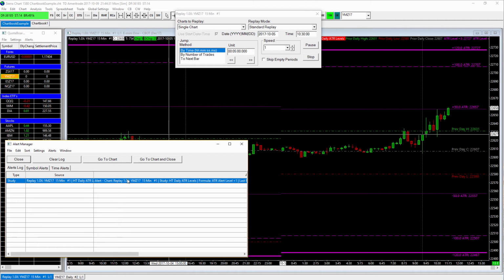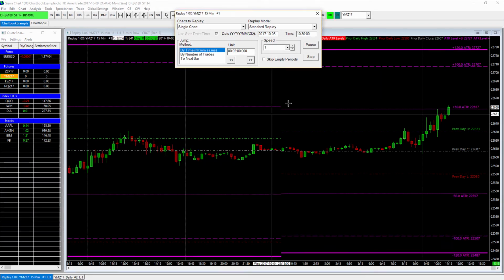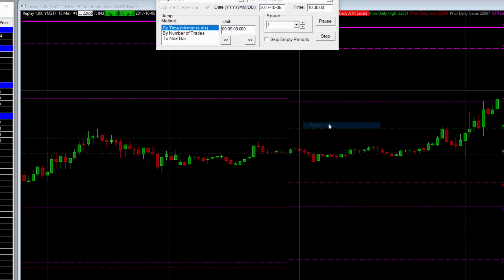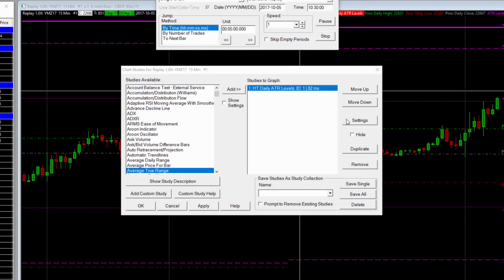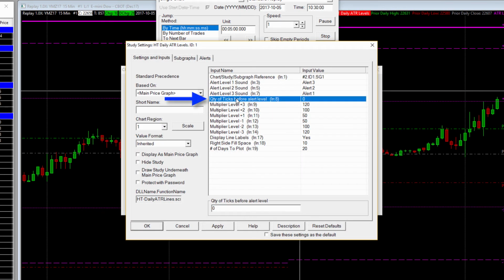So the next example I'm going to show you is basically this same trading day. I remember I looked back in the history, and on a 1 hour chart I saw that we hit both of these lines. So the next one it's going to hit is the ATR 100, and let me go ahead and adjust the settings. I'm going to clear the log and close that. We're going to right click on the chart, go to settings, and for the quantity of ticks before alert level I'm going to select 10.